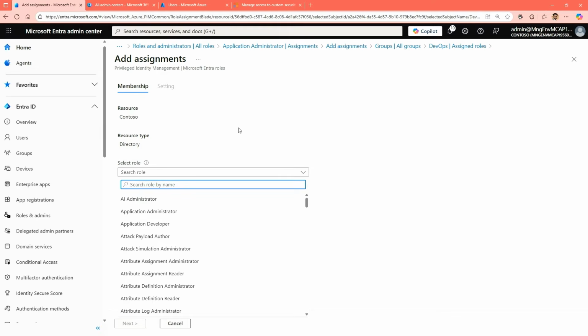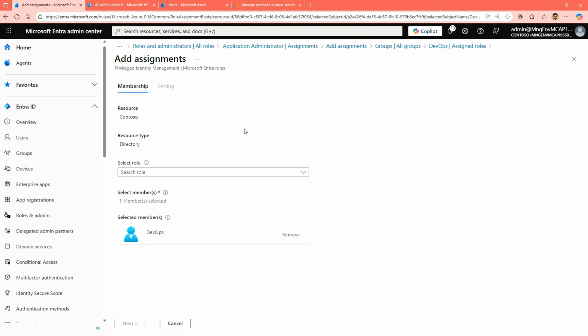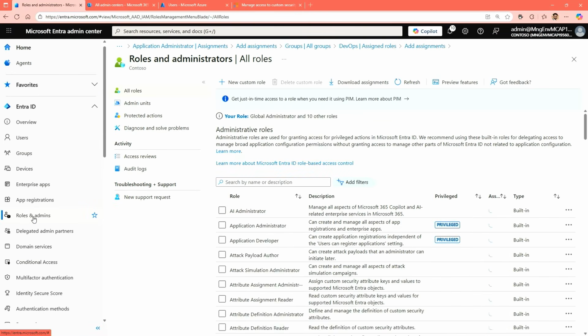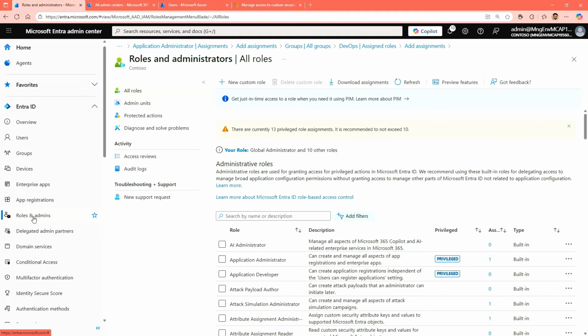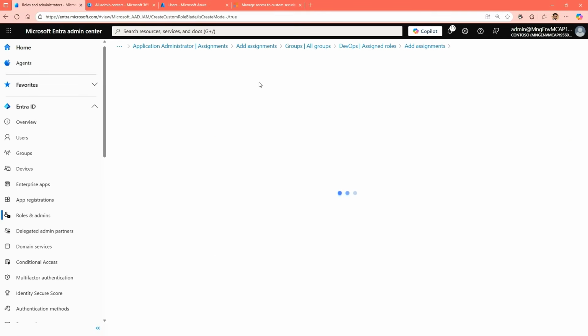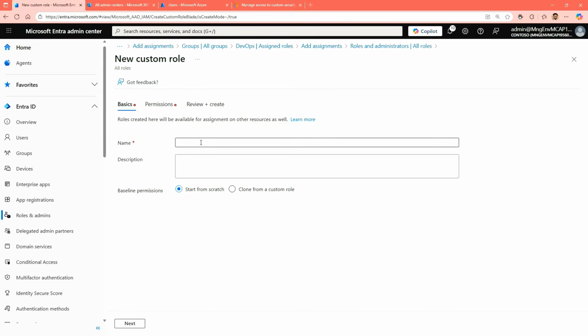So again, it depends on your need, or how comfortable you feel assigning this. We can assign them either directly from within roles and admin, or by going into a user or group individually and assigning them the role that you need. Now, apart from picking from the list of loads of predefined roles, if you need to create your own roles, Microsoft allows you to do this by going into custom roles, or new custom role, and clicking on that to start creating a new role.